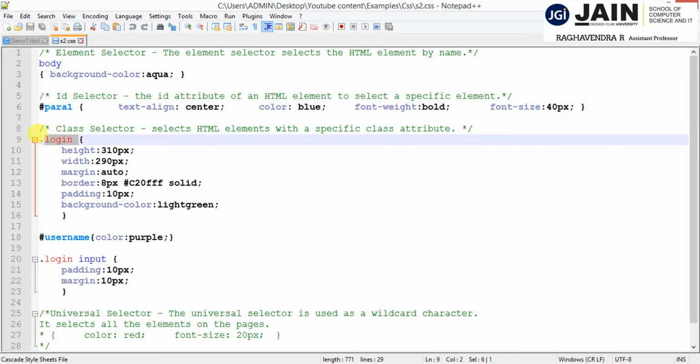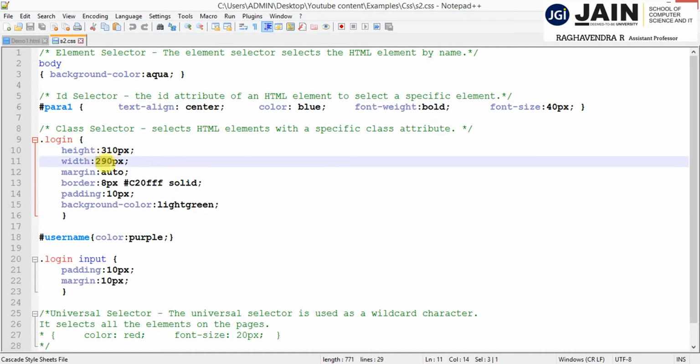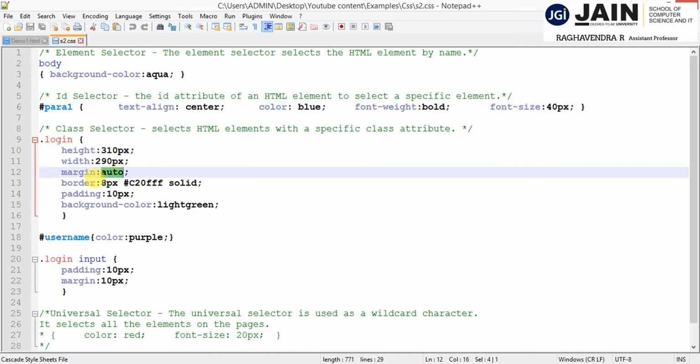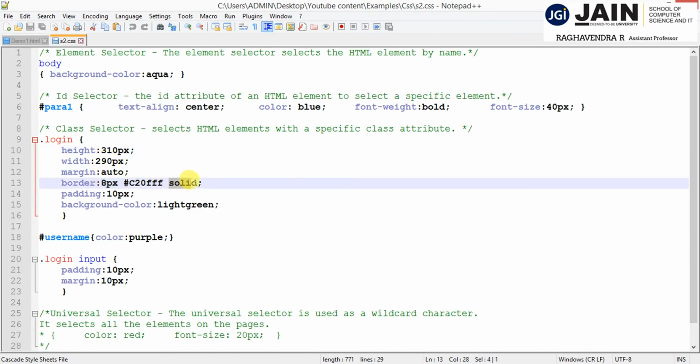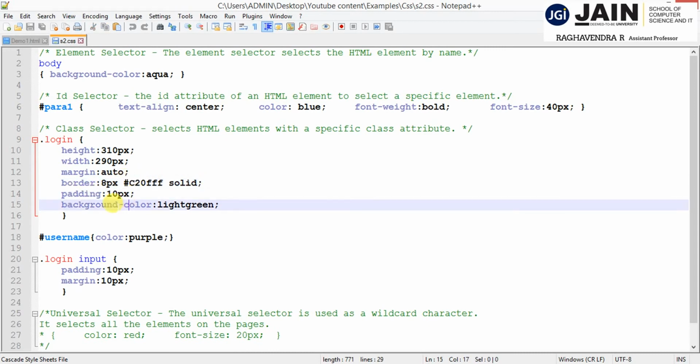Then the class selector will use the period symbol or dot symbol followed by the class selector name. In this class selector, for the login layout I am using height as 310 pixels, width as 290 pixels, margin automatically, border with 8 pixels solid in this color, and padding equals 10. The background color of that entire login screen will become light green. So the background of the block will come under the light green color.